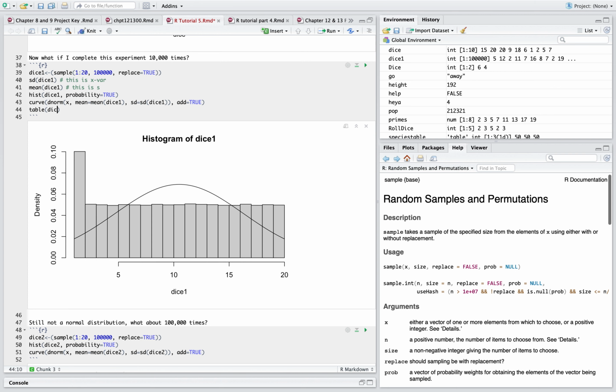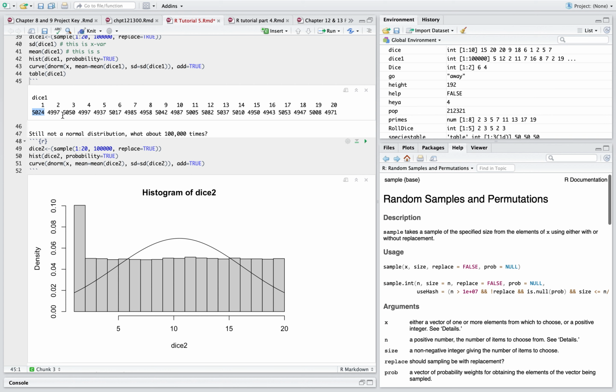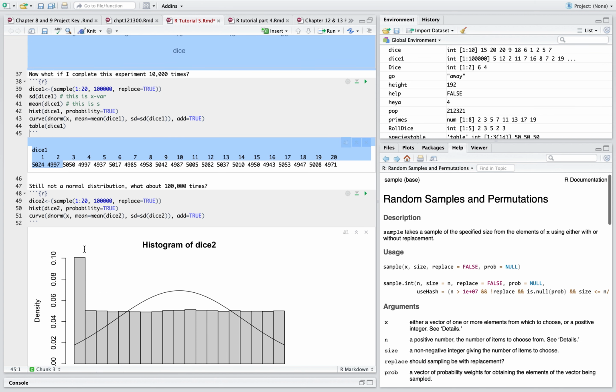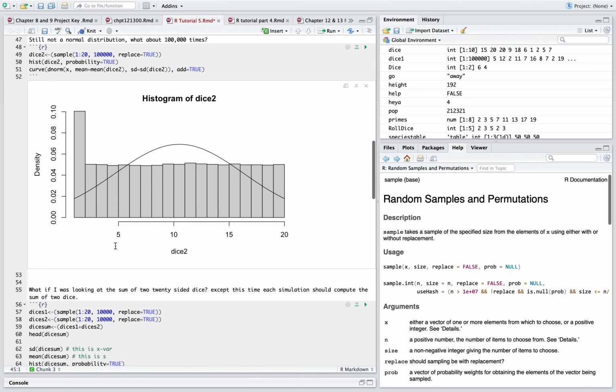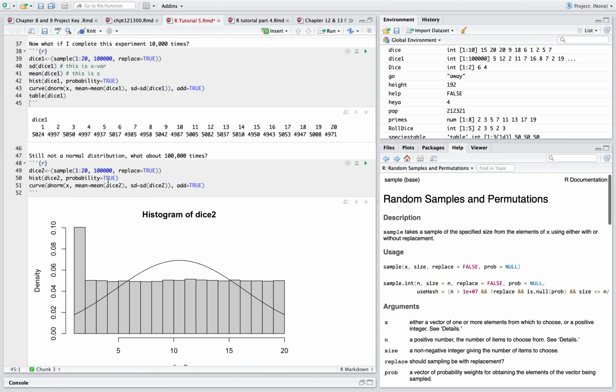Table, dice 1. Oh, so I did get 1, 2. Very interesting. They're all very close together. Maybe it combined 1 and 2, I think. Odd. Okay, so still not normal. It looks more like a uniform distribution, right?